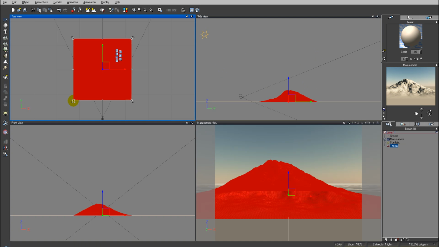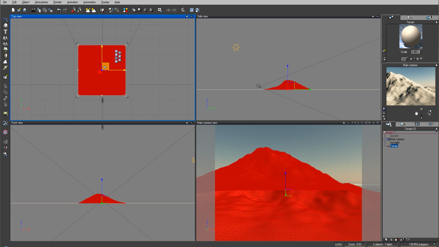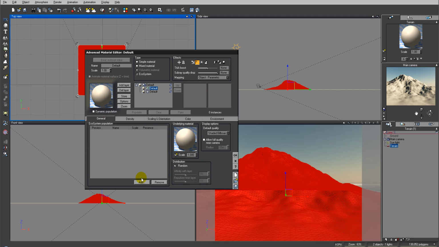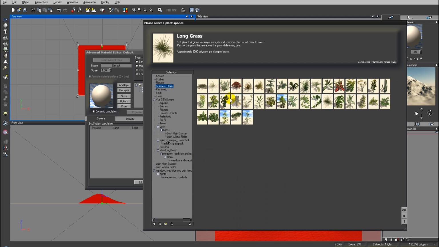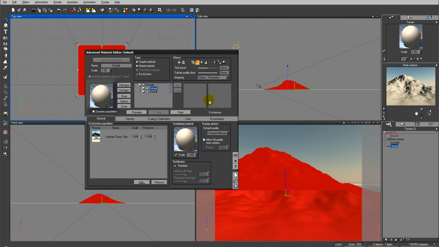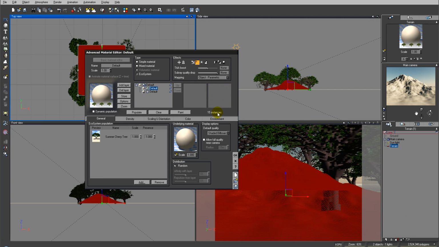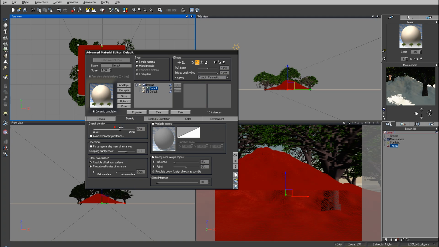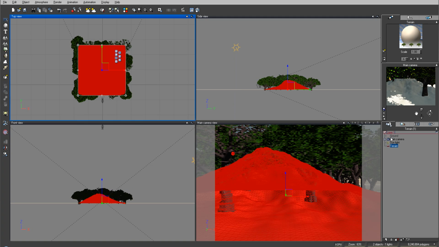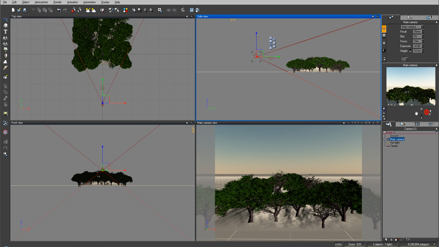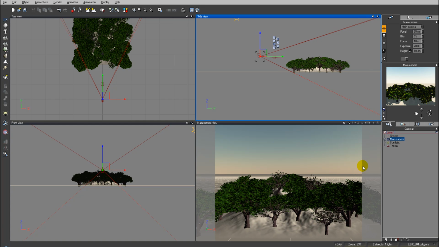So we'll go ahead and create a terrain. Let's open and add an ecosystem. We'll open plant, so trees, and we'll add a cherry tree. Okay, let's reduce the scaling slightly and increase the density. We'll take our camera and move it a little bit far away. So right here we have our trees.